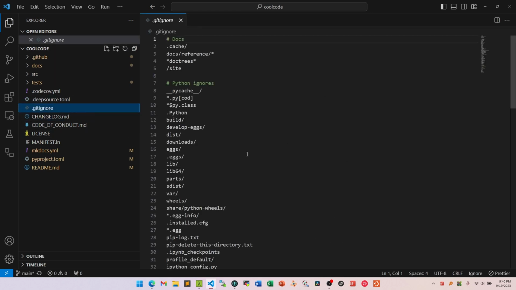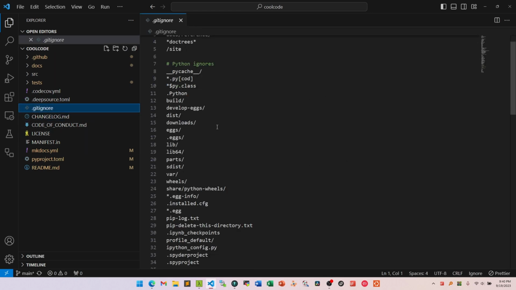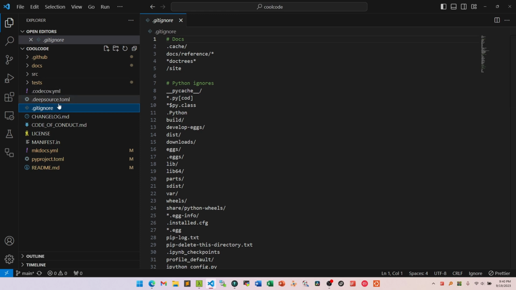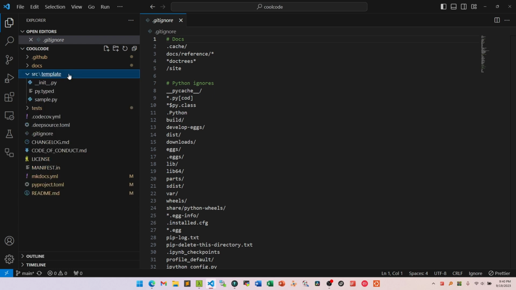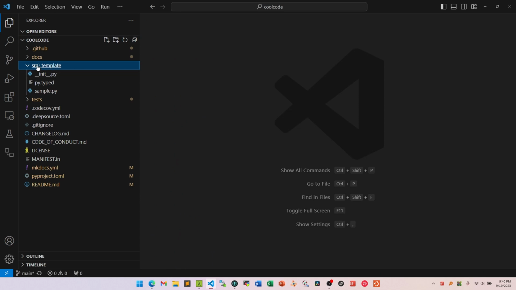A gitignore, it ignores all of these files, which is usually cache-related things. And these are two different third-party dependency code configuration files you can keep or delete depending on if you use them. All of the code will live in this source directory, which is actually source and then the package name. So this didn't get renamed because it was a folder. So we'll rename that to cool code.